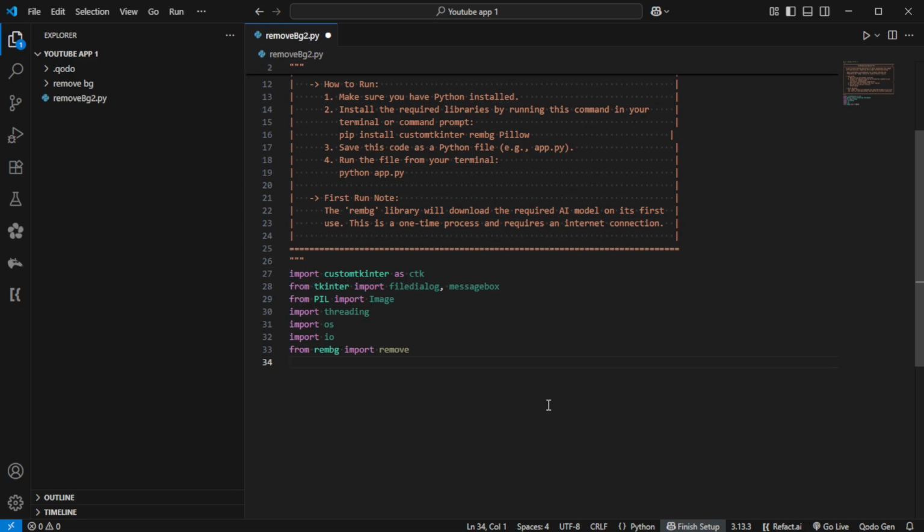Seventh import, remove from rembg. From rembg, import remove. This is the AI-powered background removal library, and it's really special. It uses artificial intelligence to detect what's foreground versus background. You just give it an image, and it automatically removes the background with very high accuracy, much better than manual selection. For example, calling remove with image bytes takes your photo and returns the same photo with the background completely removed.